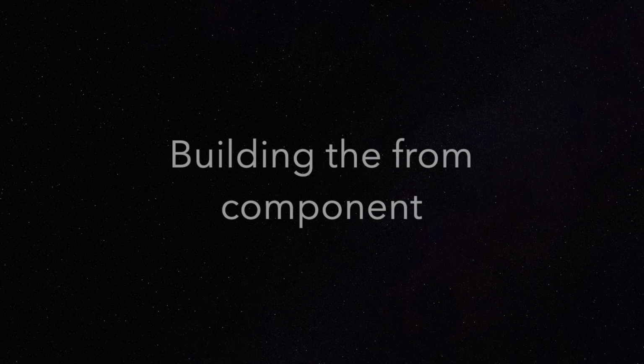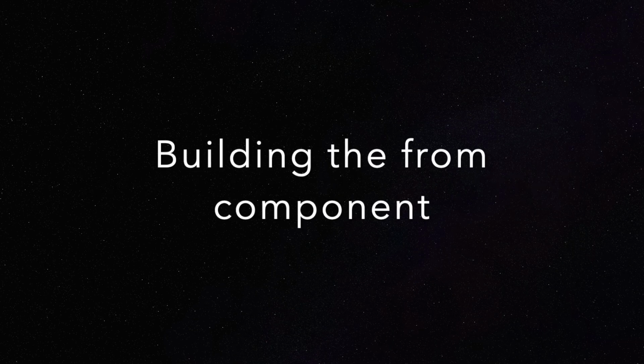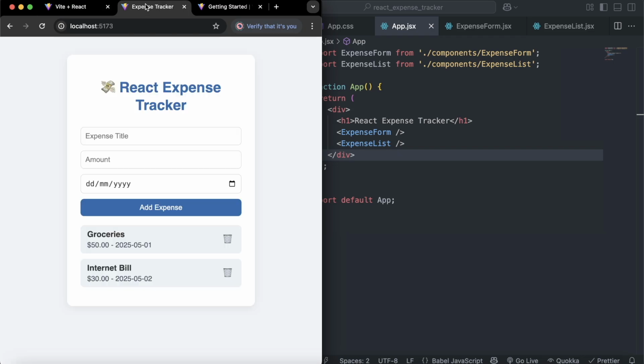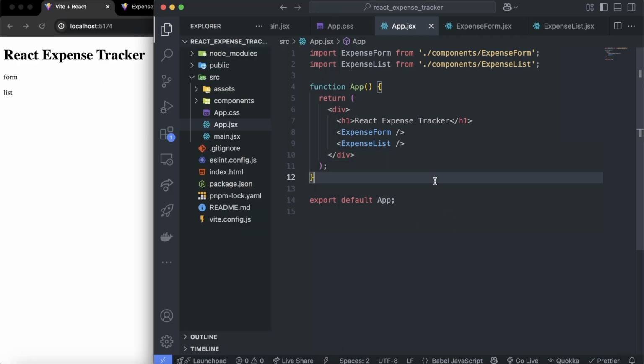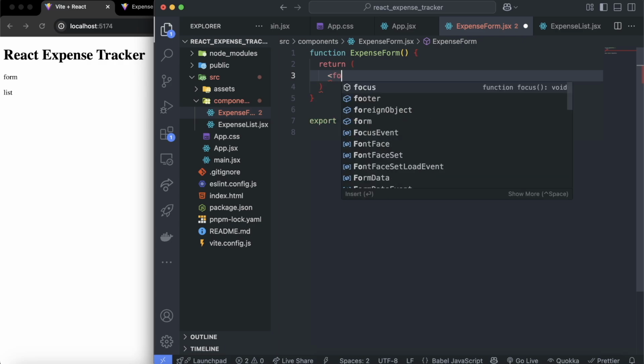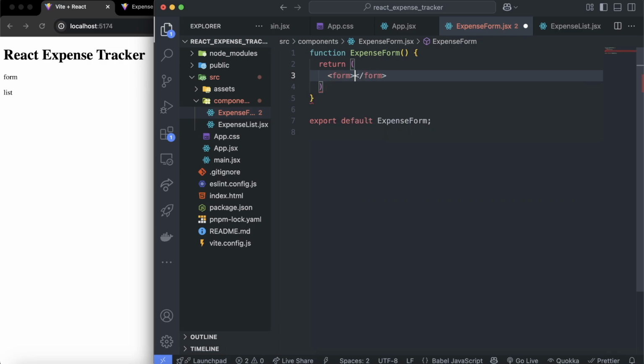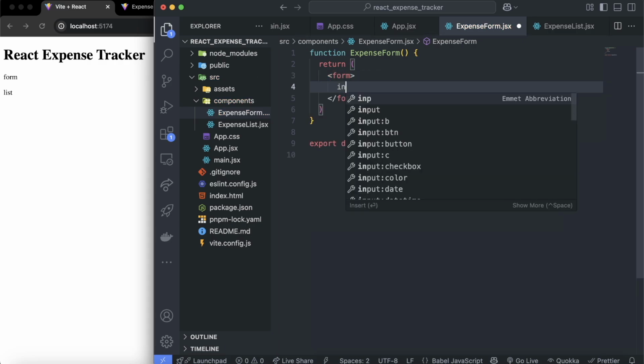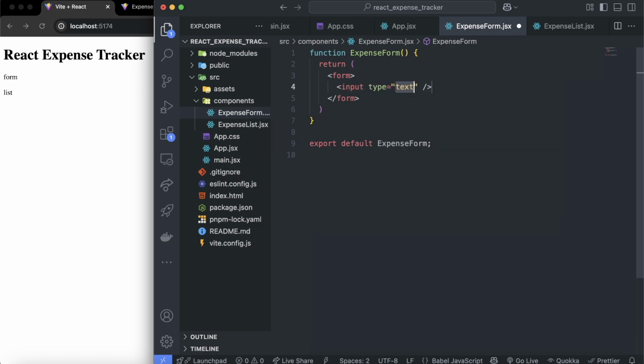Great. So the next thing we are going to do is to build the form components. Let's go back to the form component and let's actually build this up. For that, we are going to be using the HTML form, and inside this form, let's add an input field. The first one is going to be of type text. And for the placeholder, we simply say expense title.